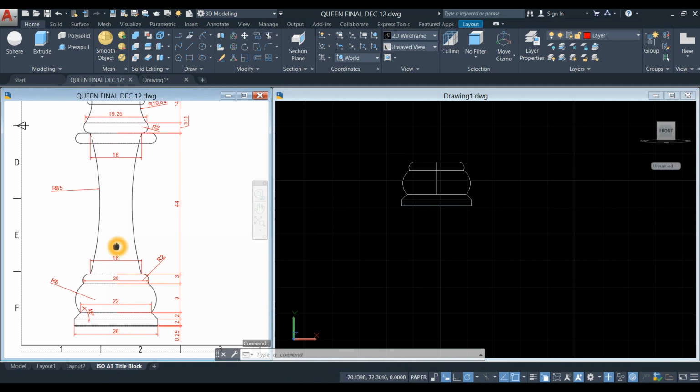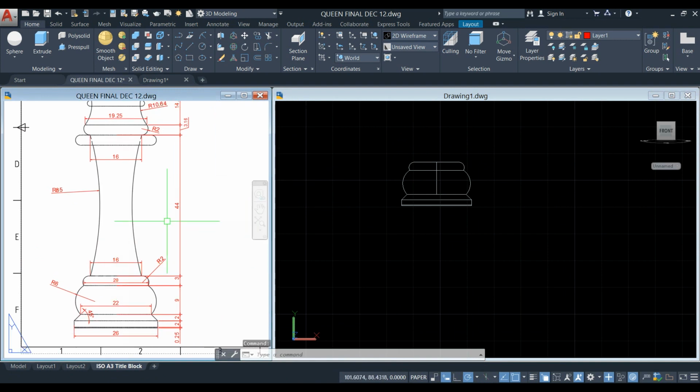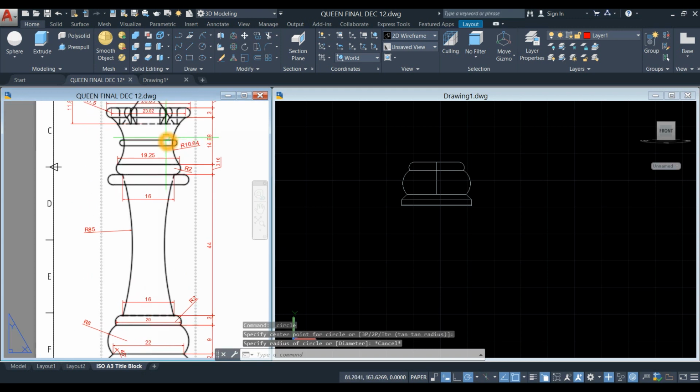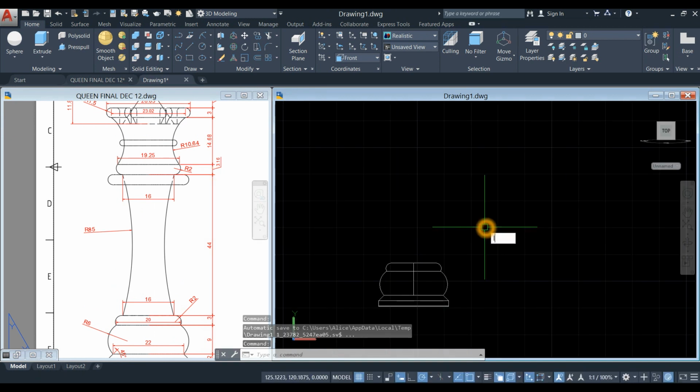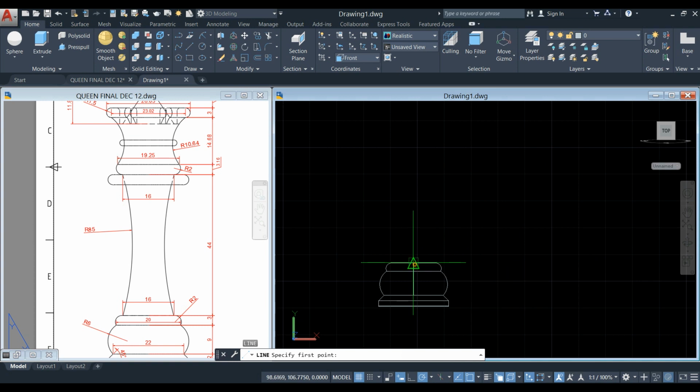Alright, now the next one is to draw another construction line from this point up to this point. Ignore this one and this ring here. We can attach it later. So the distance from here to here is 44. So I'm gonna draw a construction line. So line from midpoint upward, enter 44.